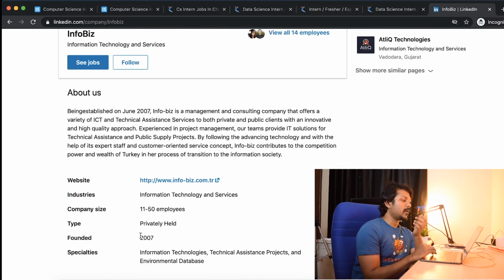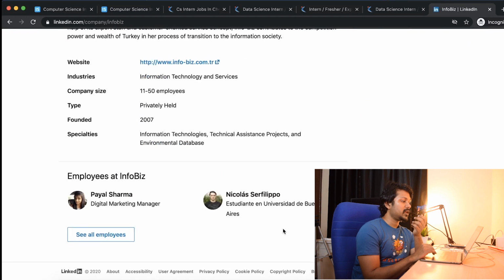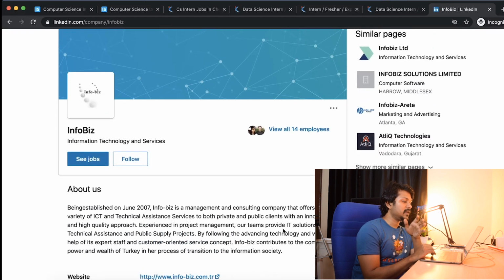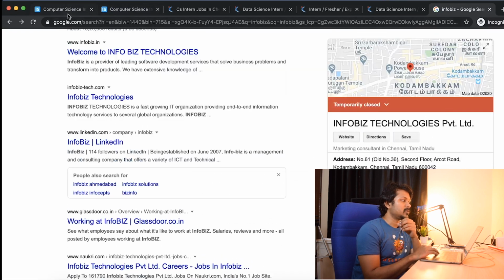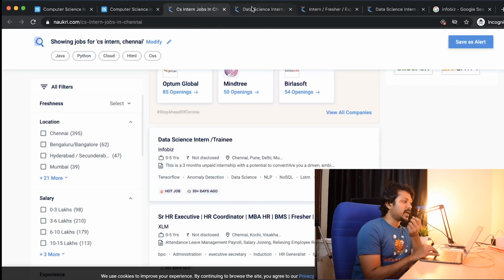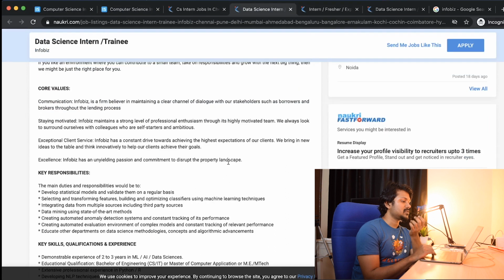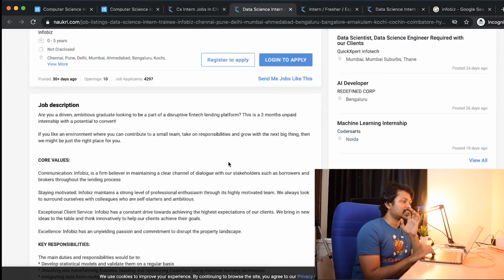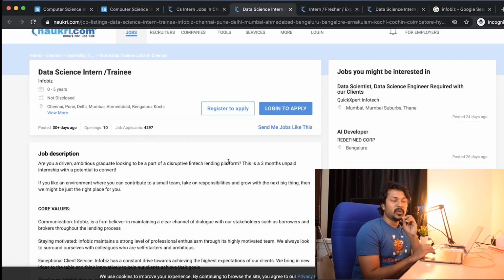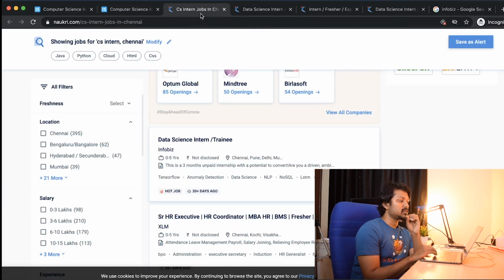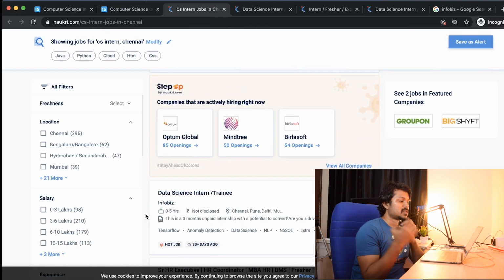It says founded in 2007, and I'm actually appalled by the job requirement. The internship requirement they have requires you to have 2 to 3 years of experience in machine learning and AI technologies. I'm actually not going to be giving you guys any information, but you should know this is not a good way to start. So that's the difference when I say look for paid internships. This is an unpaid internship.